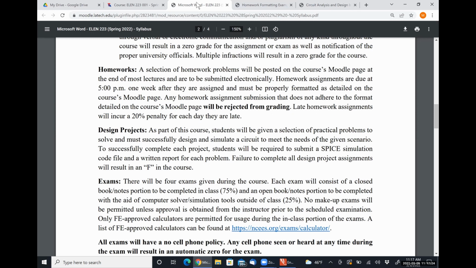Design projects. There will be a few design projects as part of this class. Each project will require some handwritten analysis and then a supporting simulation to show me that the circuit you've designed behaves the way you should expect. If you don't complete all of the design project assignments, you fail.